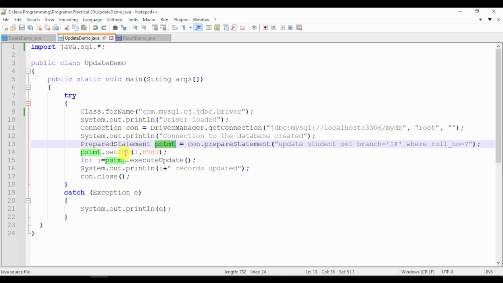Next I am using the set functions, which are setInt, setString, and so on. This is how multiple functions are available according to your data value. I am using an integer value here, which is roll number, so that's why pstmt.setInt. Why am I using setInt? Because it has an integer value.